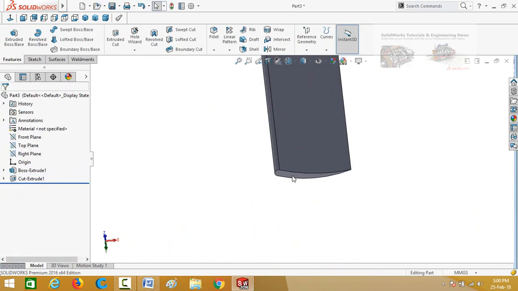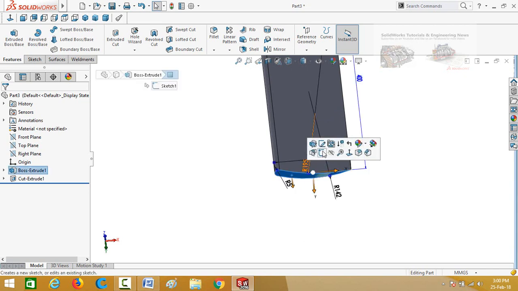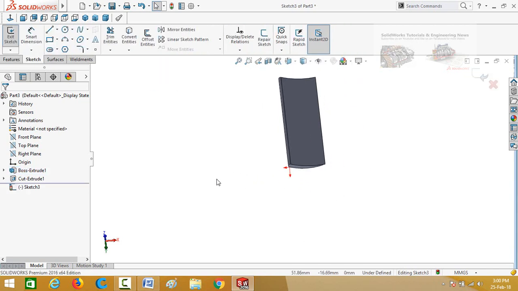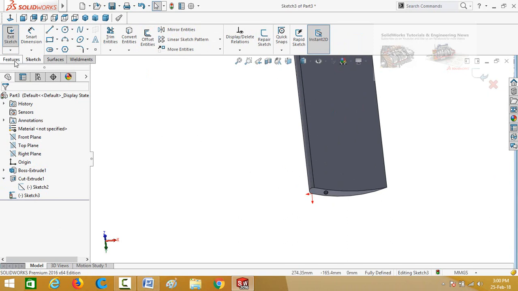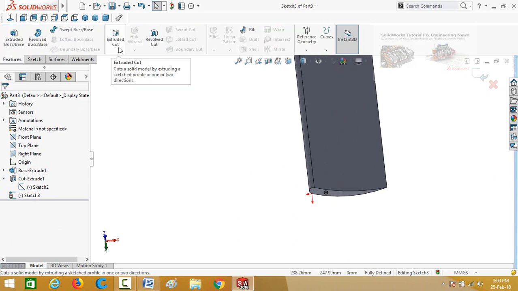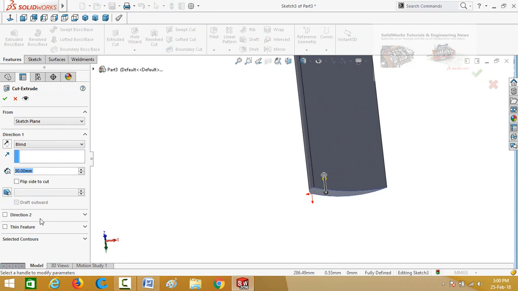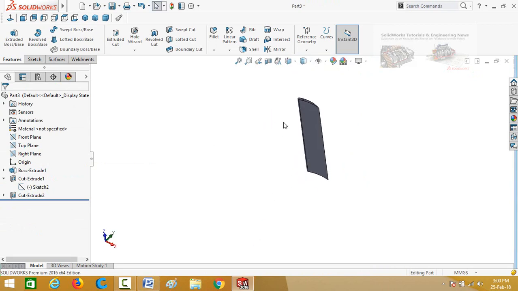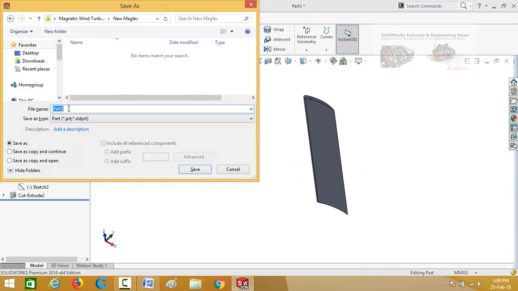Similarly, now click on this face and then select sketch. Drop down this cut extrude one and then select this sketch. Press this button, convert entities. Now again go to features tab and select extruded cut command. Similarly, extrusion thickness is 30 millimeter and press OK button. Now blade is ready, so save this part.